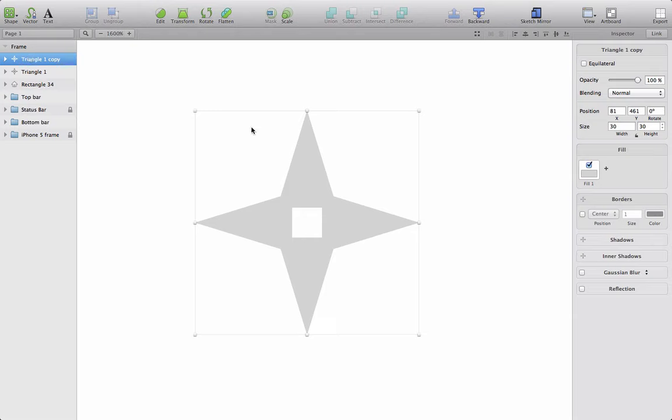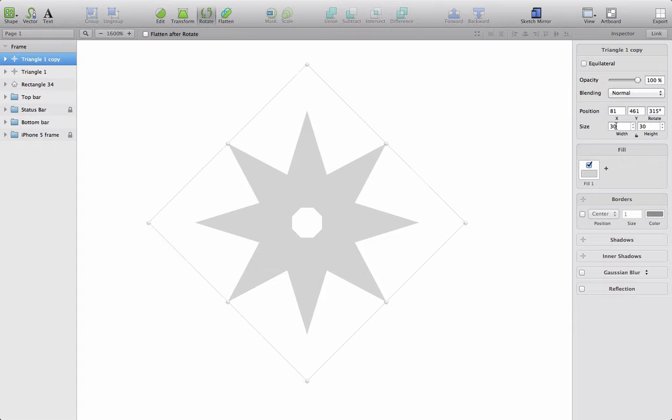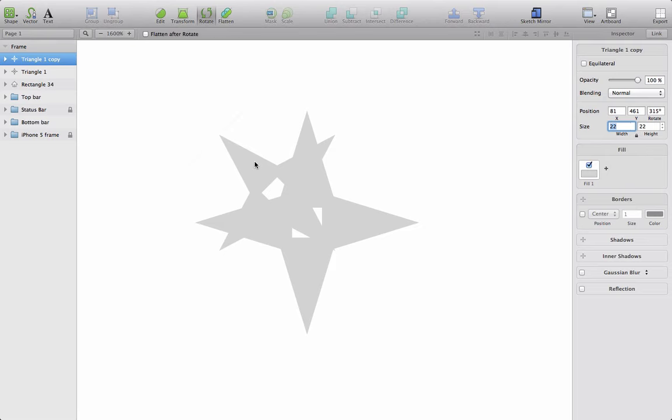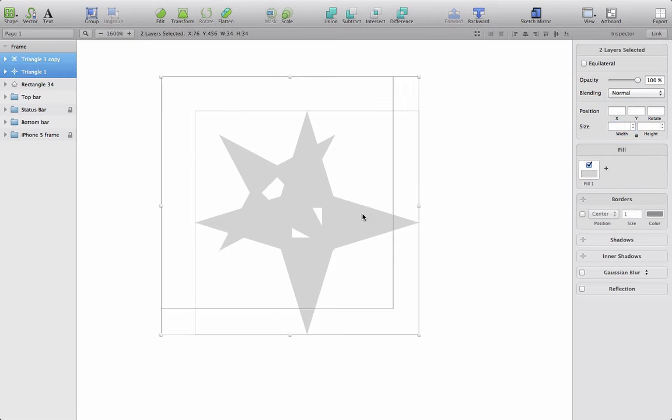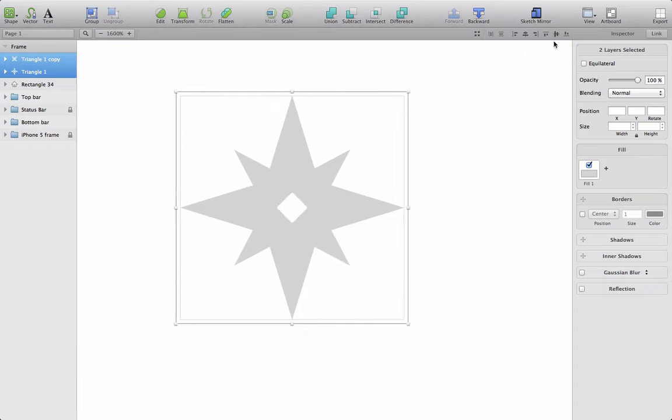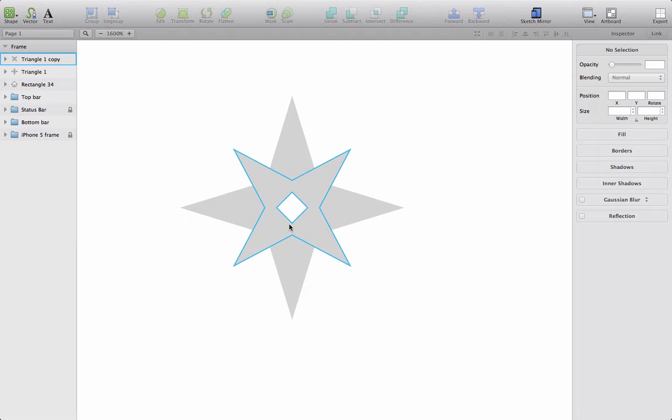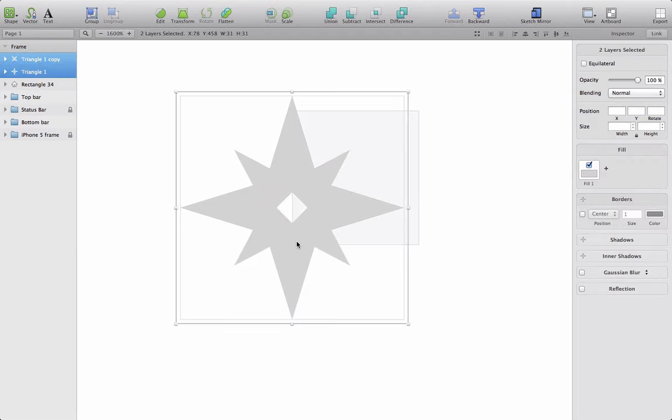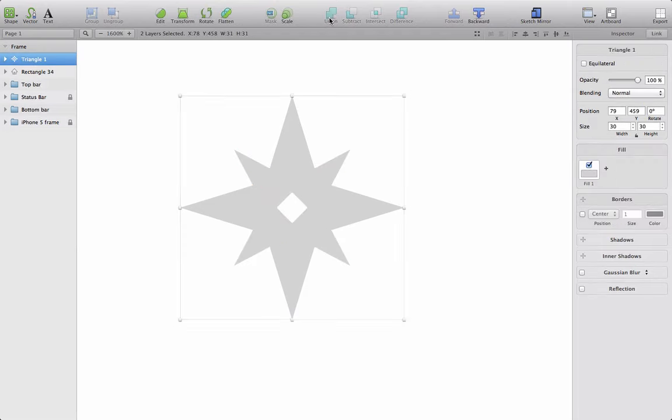This new shape, we're going to rotate it holding shift so we can position it like this, and we're going to resize it and give it a width and a height of 22 pixels like this. Now select the two shapes and align in the middle and in the center so you can have a shape like this. Select the two shapes and merge them.